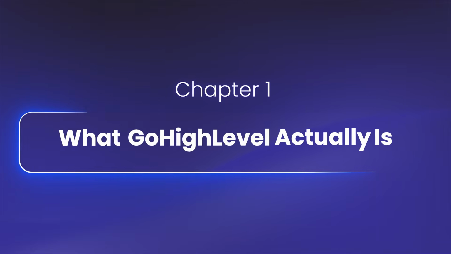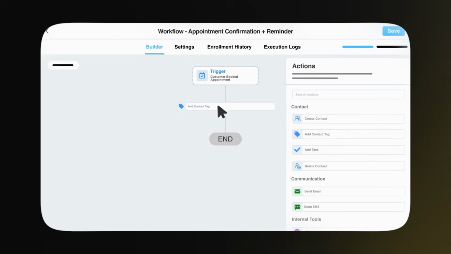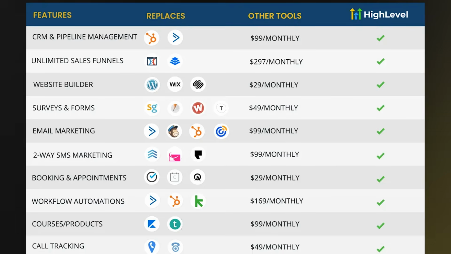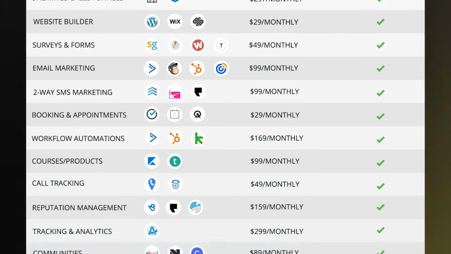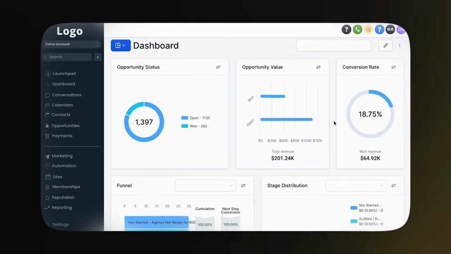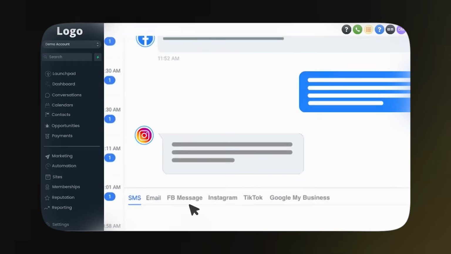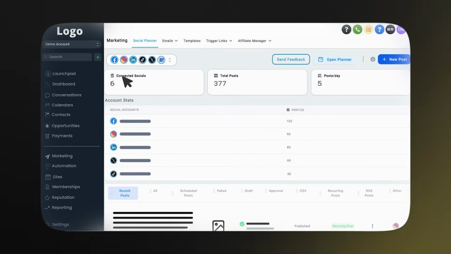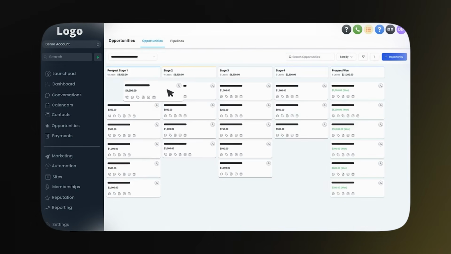Chapter 1, what GoHighLevel actually is. All right, let's start here because there's a lot of confusion about what GoHighLevel actually is. And I think that confusion is what causes most people to either waste time or give up before they even get started. GoHighLevel is an all-in-one marketing and business management platform. Instead of paying for 10 different tools and trying to get them all to talk to each other, you have everything under one roof. Your CRM, website builder, email and SMS, social media management, sales pipelines, all of it.